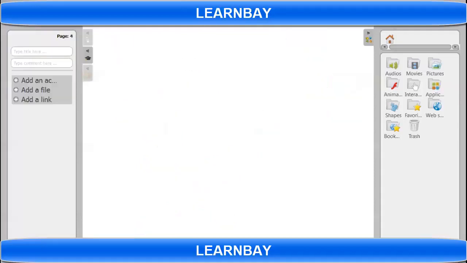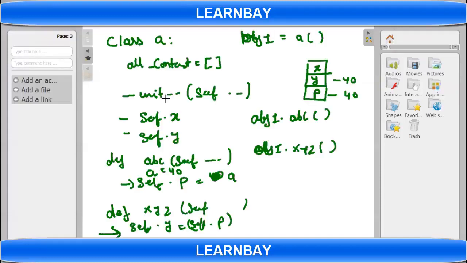So for example, if we talk about the same code, I think we can select this. One minute. Option to cut.